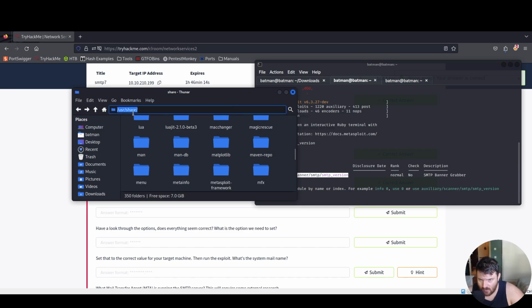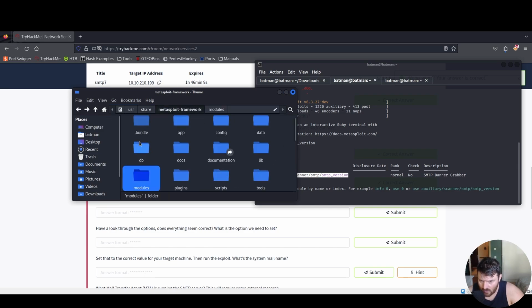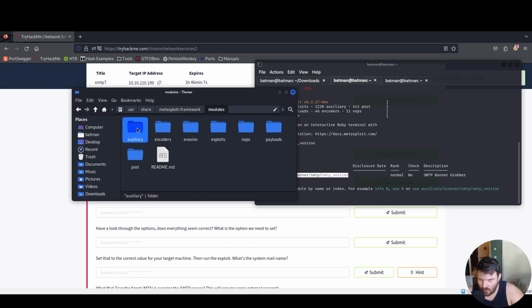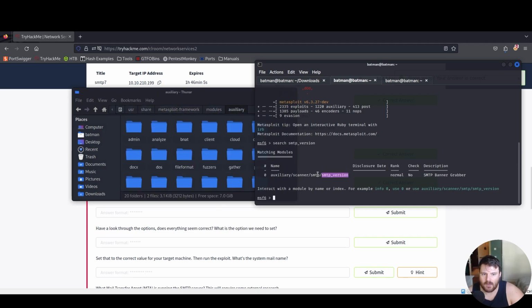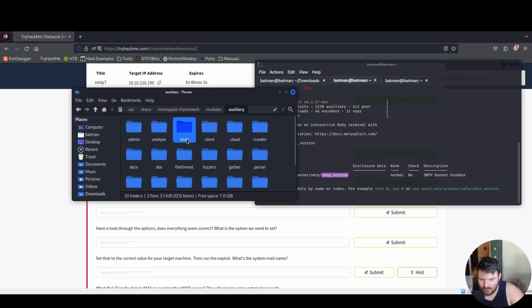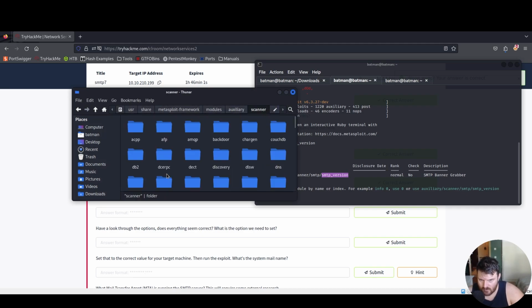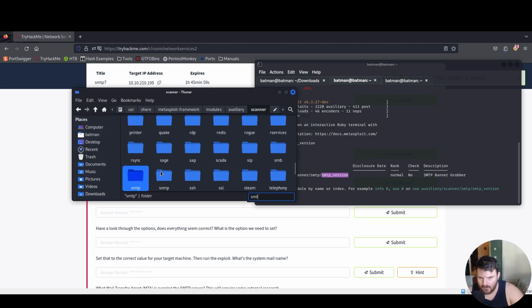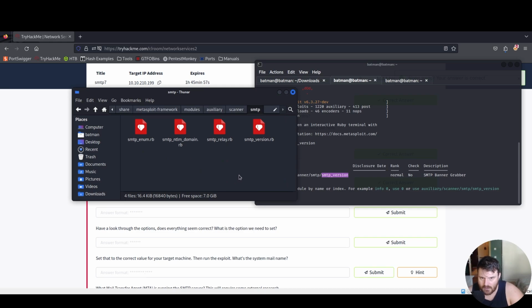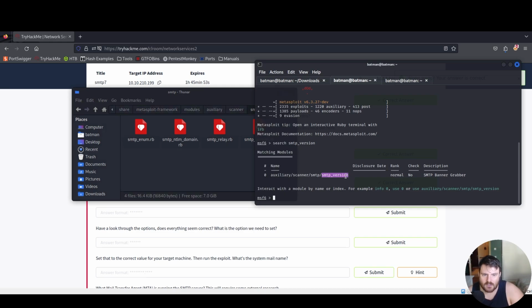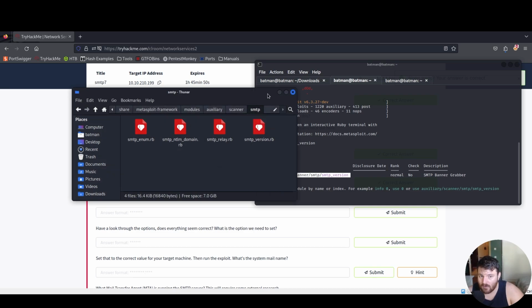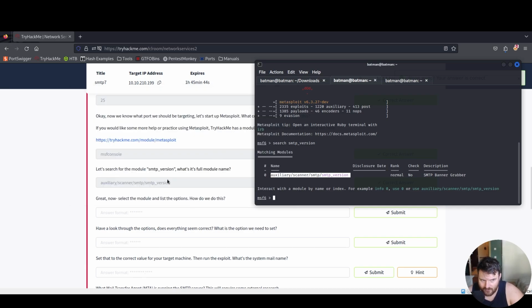If you look, we are under usr share metasploit-framework on our local machine, modules, auxiliary, then we go to scanner, smtp, and then smtp_version. You can see it over here, a Ruby script. So basically this is the location on our local machine. You can search any script you want inside Metasploit and just read more about them.